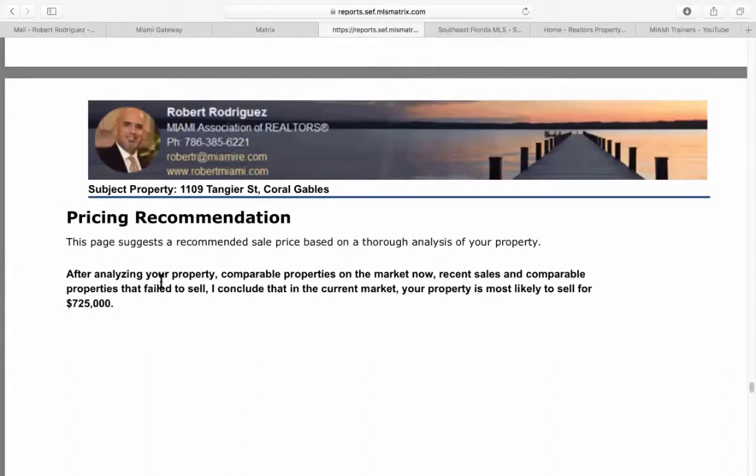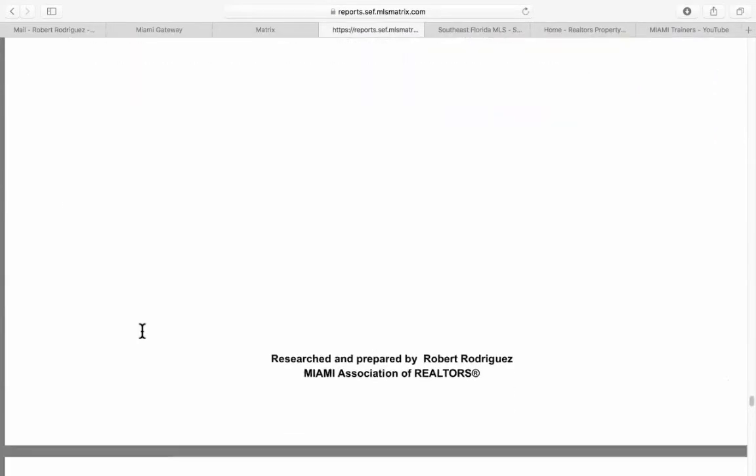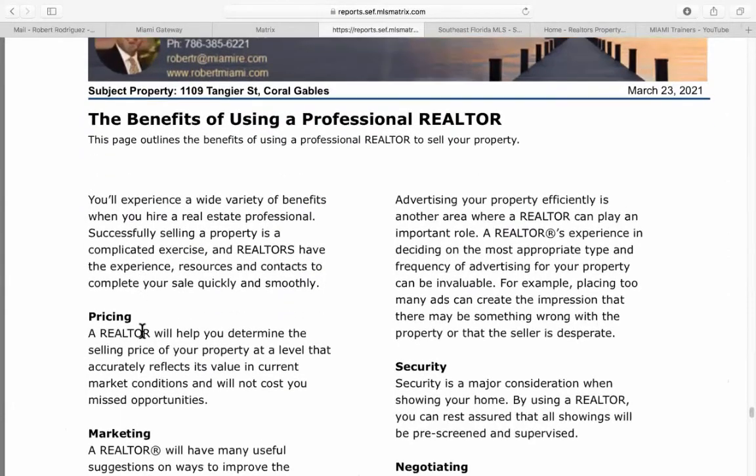Pricing recommendation, it's a page that says, after analyzing your property, comparable properties on the market now, recent sales, and comparable properties that failed to sell, I conclude that in the current market, your property is most likely to sell for $725,000. So this is your price opinion based on your study. Following that page is going to be the benefits of using a realtor, which is an excellent flyer that explains to the customer why your job is so important.